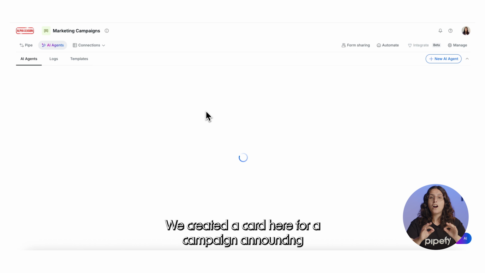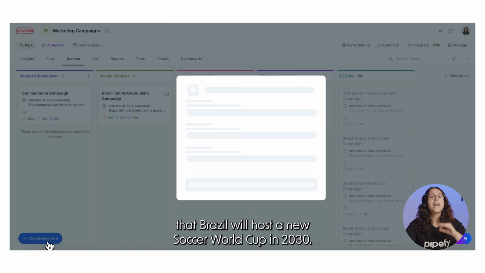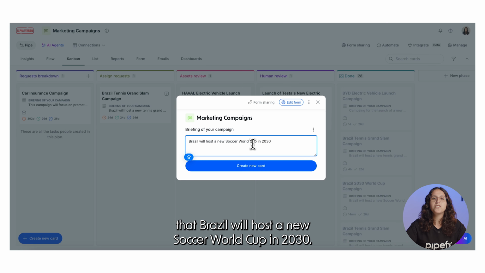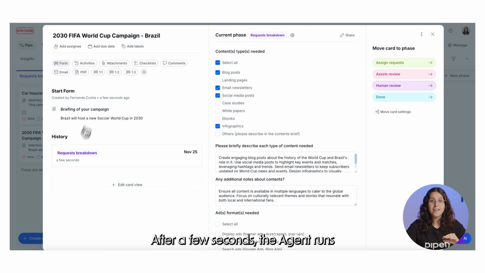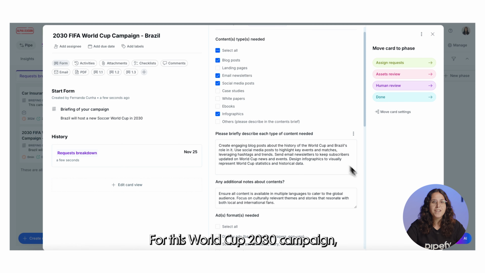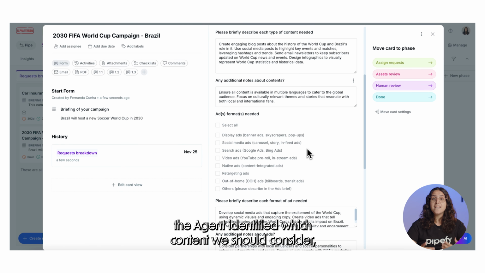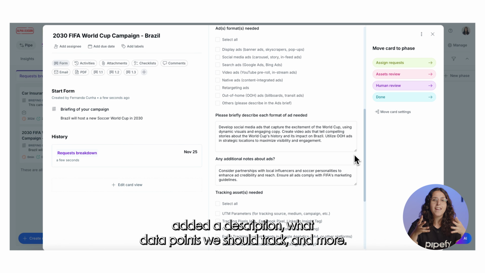We created a card here for a campaign announcing that Brazil will host a new Soccer World Cup in 2030. After a few seconds, the agent runs and we can see what it did. For this World Cup 2030 campaign, the agent identified which content we should consider, added a description, what data points we should track, and more.